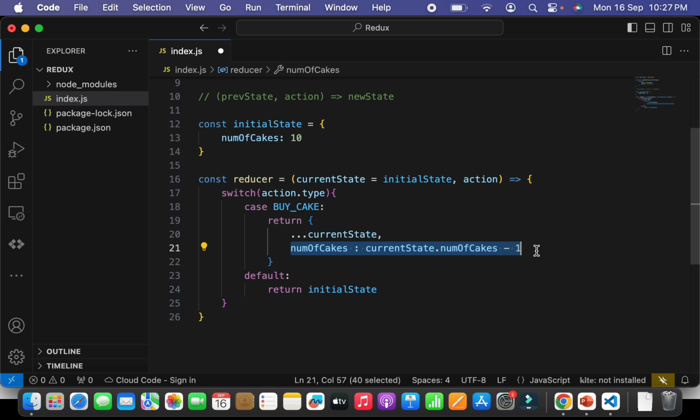So that's it. We have implemented our very basic and first reducer for Redux. I hope you guys understand it.